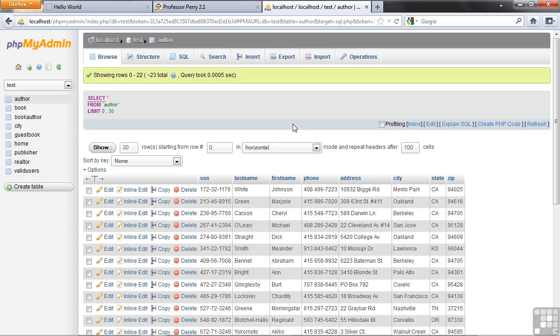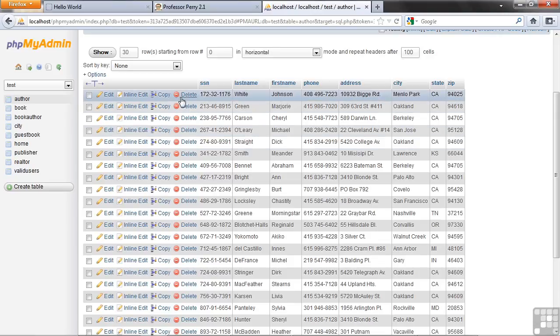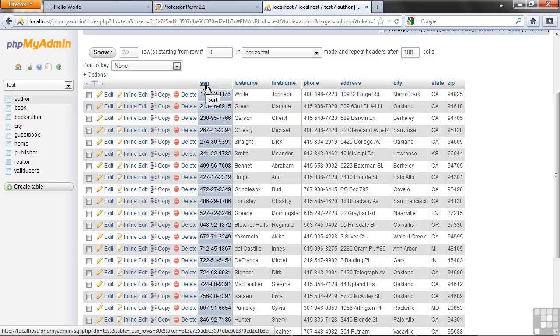And here it is. Go to the top. You see phpMyAdmin. This will come with the software that you're going to use to take this class. And remember, it's free. Along the side here, there are a number of tables listed. We're looking at the author table, and you can see that there's data in there. Ignore these things to the left. This is just to maintain the data with this special tool. But here we have a social security number, last name, first name, etc.